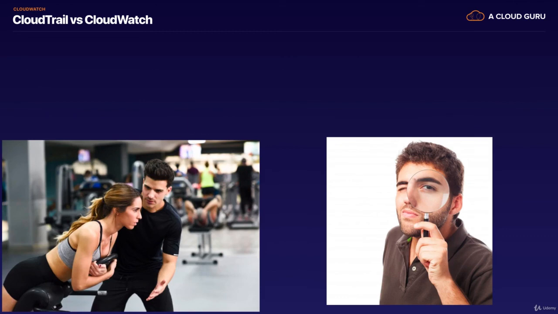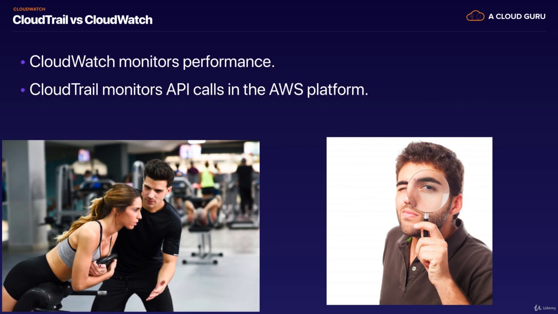Also remember, when we're dealing with CloudTrail and CloudWatch, Amazon like to try and confuse you between the two. So CloudWatch always monitors performance, whereas CloudTrail monitors API calls within the AWS platform. So again, if the question's asking you about, you want to be able to see who set up an S3 bucket or who provisioned an EC2 instance, that's going to be CloudTrail. If you want to monitor the performance of an EC2 instance, that's going to be CloudWatch.